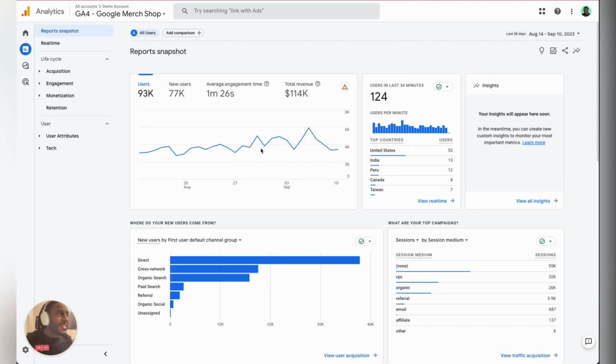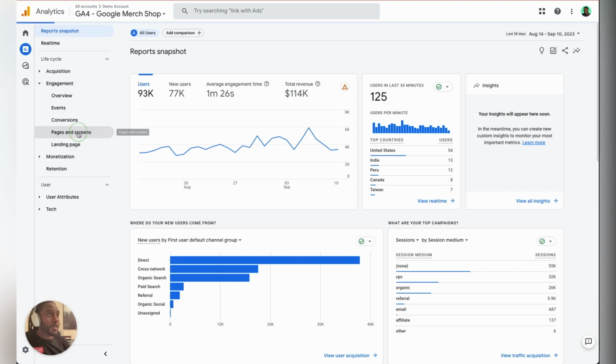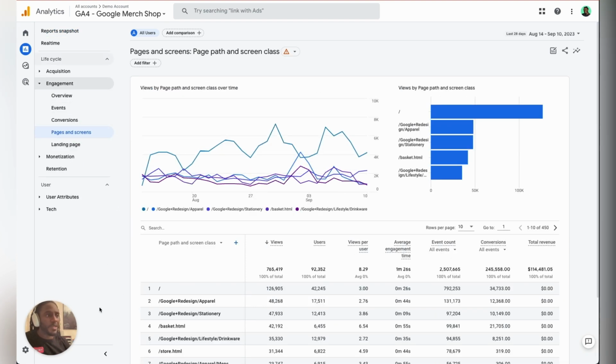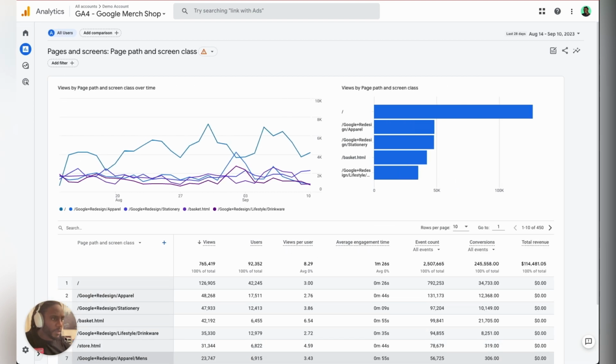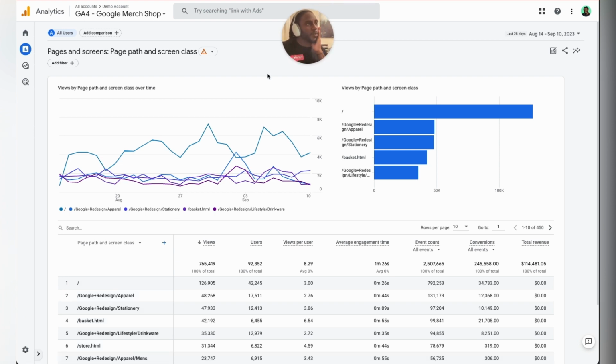All right, gang, so let's dive right in. The first thing I'm going to show you is the engagement page, which is the pages and screens view. First things though, I'm going to click on engagement, click on pages and screens. Then I'm just going to hide this bar over here because it takes up screen real estate. So I'm going to click on that icon on the bottom left, and I'm going to move my face to the top center. So now this is the general page that you're going to find for page paths and screen class.